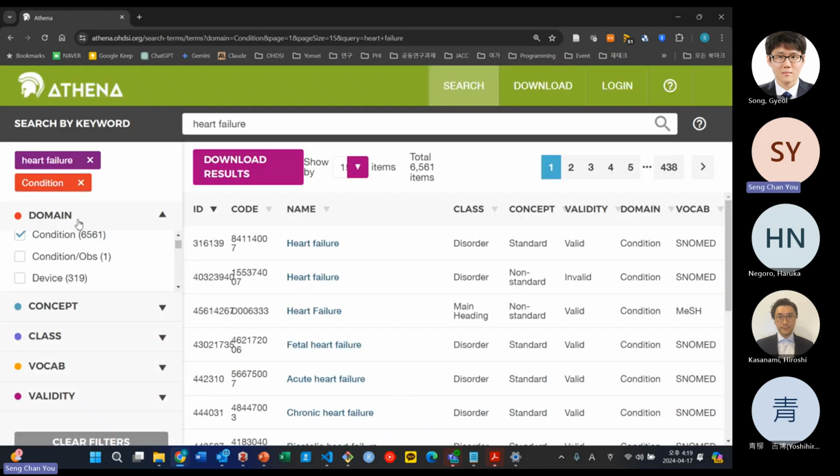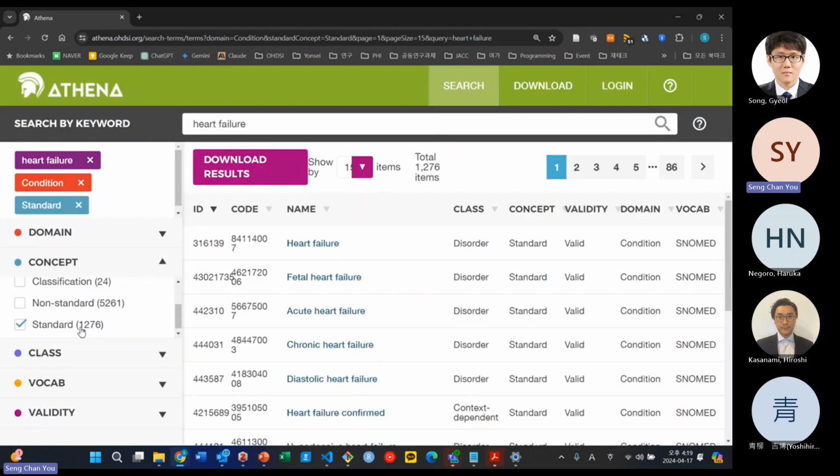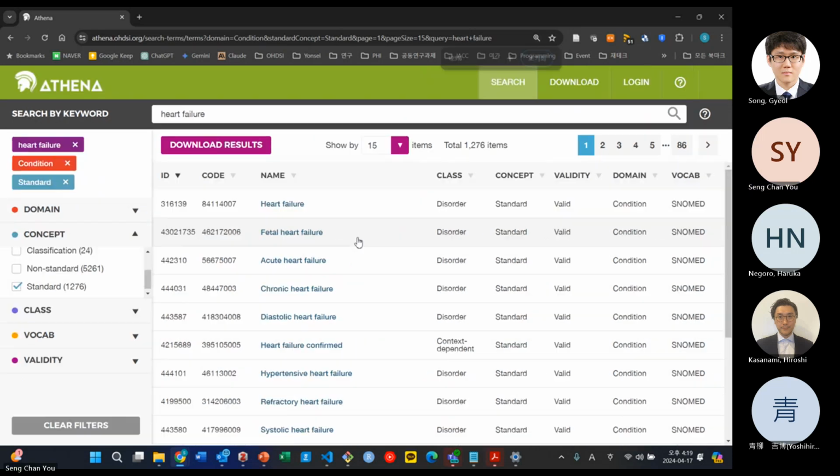And in OMOP, there are standard concepts versus non-standard concepts. When you conduct a study, you need to stick to the standard concept. So we can filter on these standard concepts here. Even though it's a very vast and large vocabulary system, you will have only one heart failure in the condition domain with the name of heart failure itself.